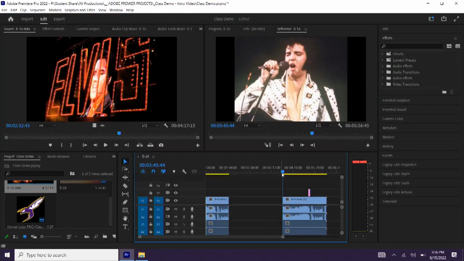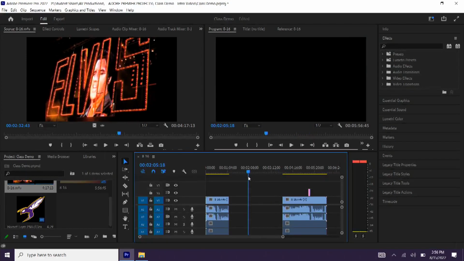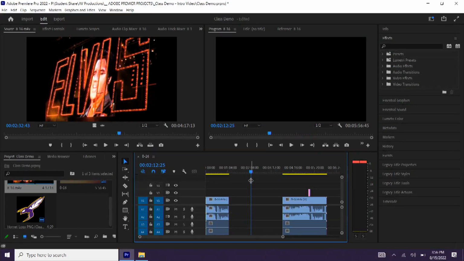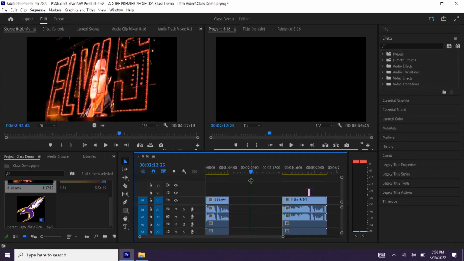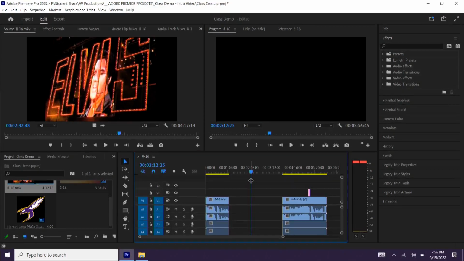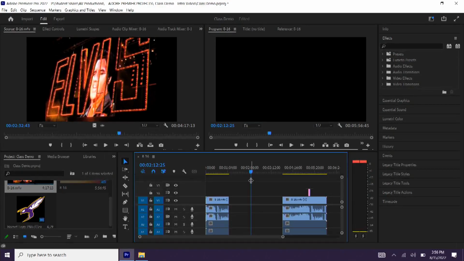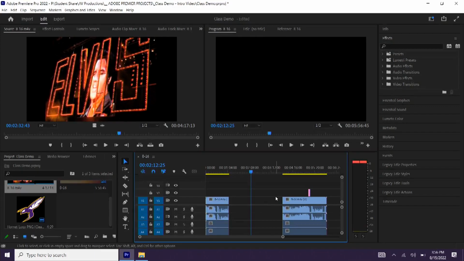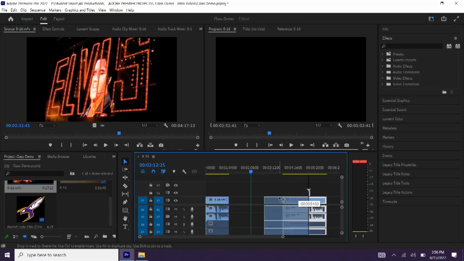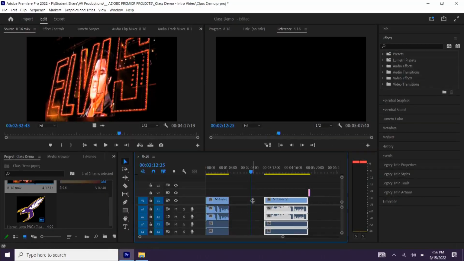With this space that we now have by using the razor blade tool, there is no media present, so the screen will go black in our program window. There's a cool feature in Adobe Premiere that automatically allows us to bring the clips together without having to physically drag, and that's called ripple delete.